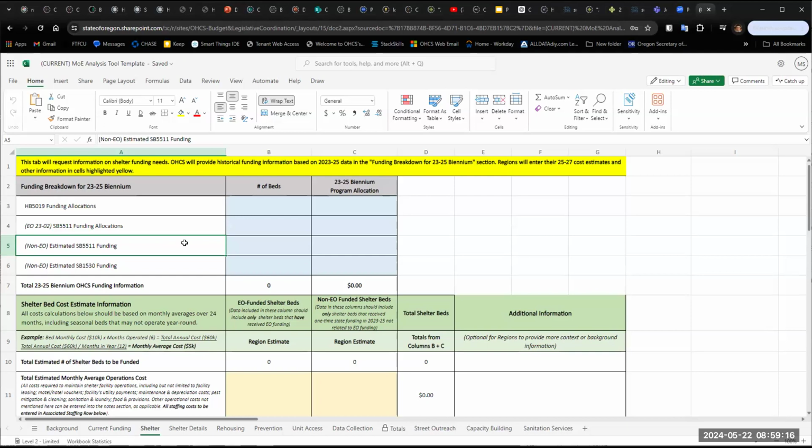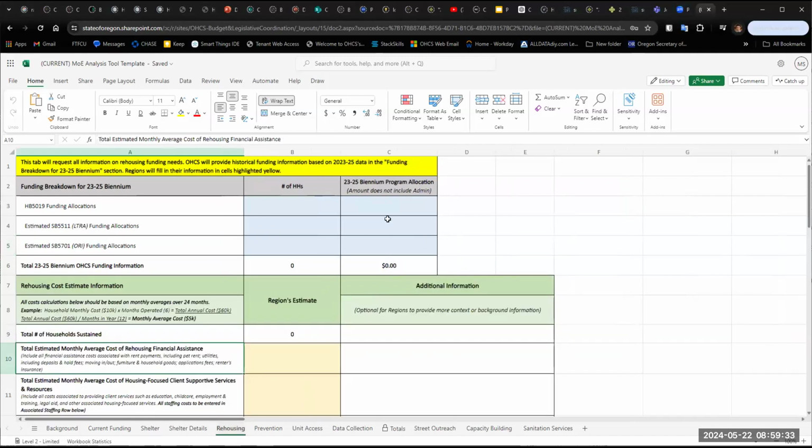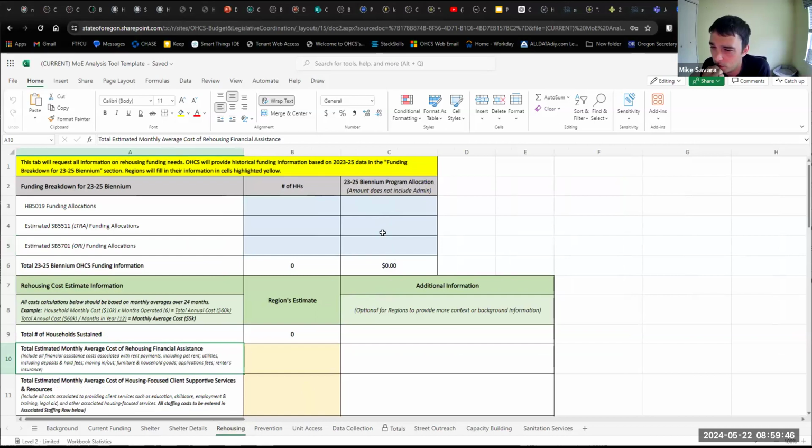And then one last question, I promise it'll be my last about this funding. There was one of the funding totals that appeared to have an admin included in it in the rehousing section, the SB or the LTRA, appeared to have what we believe to be administrative included. And is that just an error, or was there a reason for that, or am I just wrong on my numbers? That's a good question.